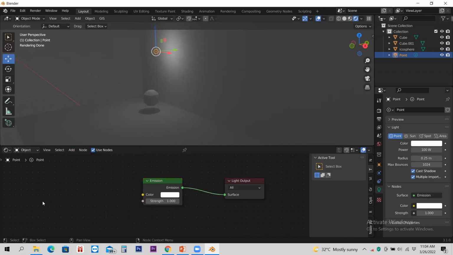Okay, can everybody do it? So there's no issue, I suppose. Yes, sir. Okay, right. Then what we'll do is we have to connect another node to this color.